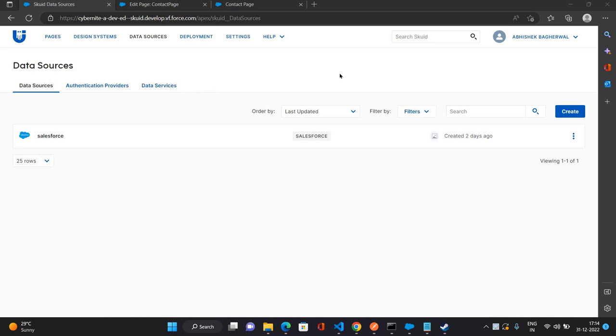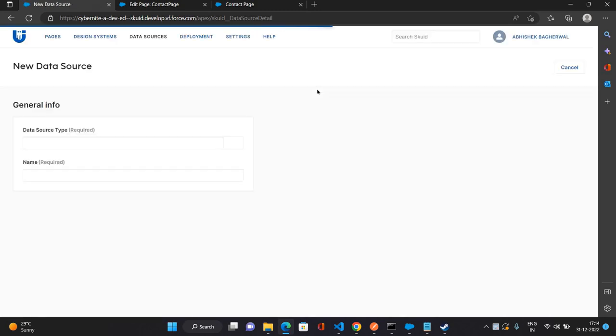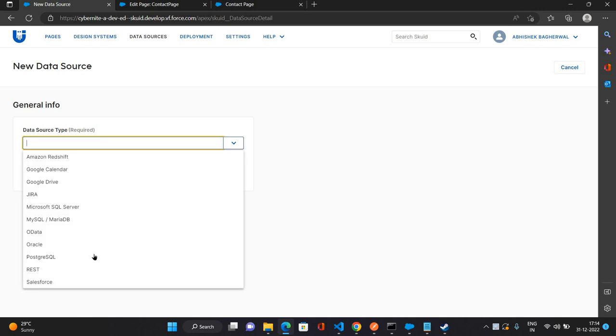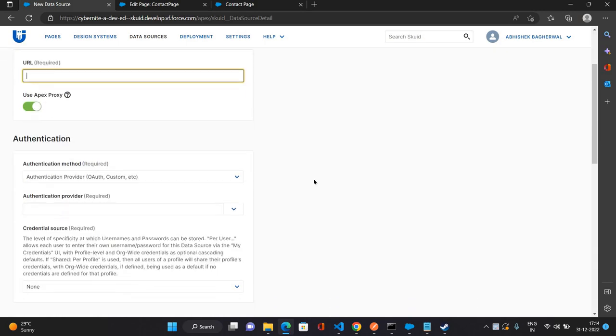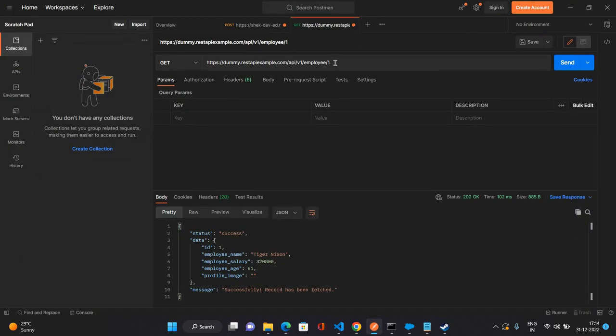So I am on the data sources tab. I'm going to create new. So I need to provide some information about the data source. Here I'm going to select the type as REST and the name also I'm keeping as REST. Now I need to provide the URL which I'm going to hit. So I have a URL here.